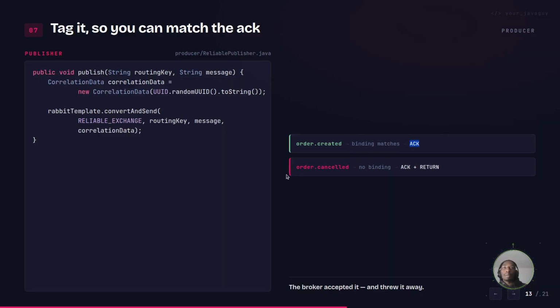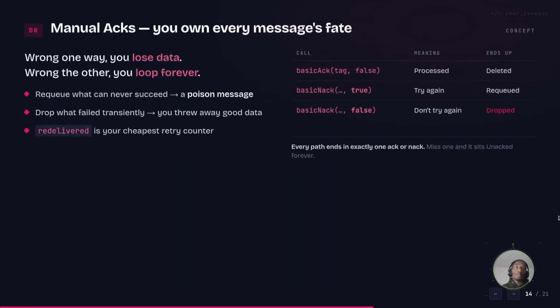If you publish an event, order.cancelled, there is no binding for that. So we acknowledge that the broker got it, but now it hasn't found a place. Okay, so we have to return it. Otherwise, the broker might accept it and then throw it away. This is if you didn't set mandatory to true.